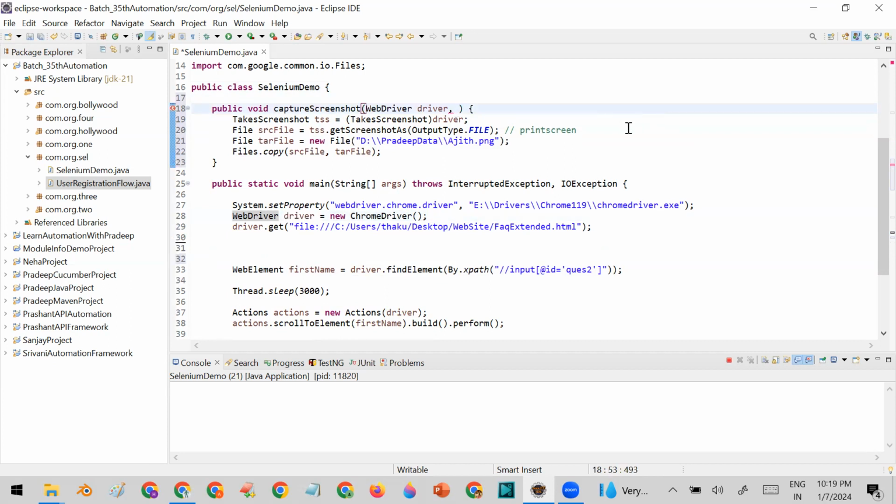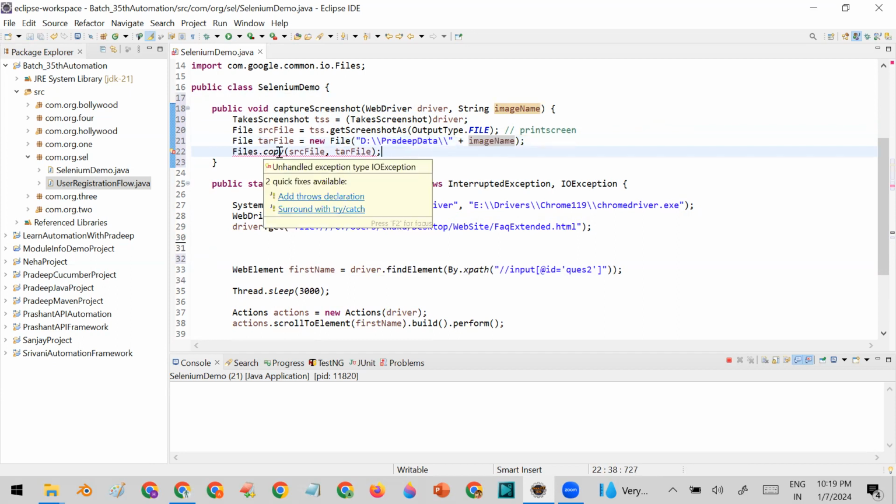Second, I want to make it parameterized, because tell me one thing, if the same code is called every time, it will create the same file and it will overwrite. Yes or no? So I will say that somebody is calling the function, he can provide his own image name here. And now whatever image name you are passing here, I will remove this hard coded value and simply add plus. So now this will create a path D Pradeep data, and whatever image name you are giving, it will create a file there. And now simply add throws here.